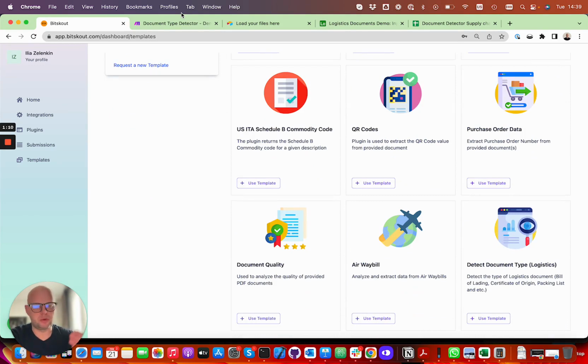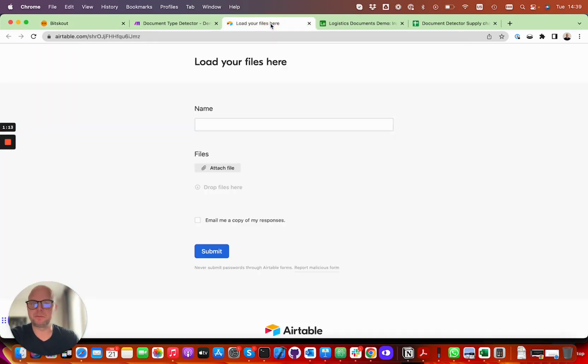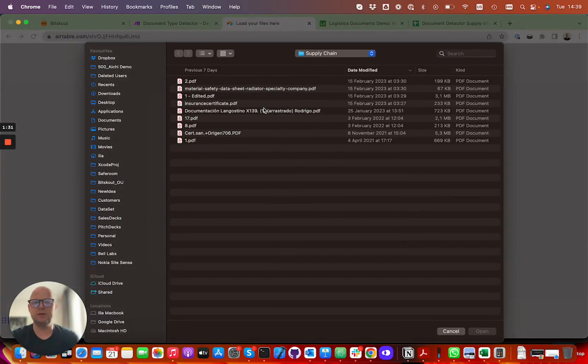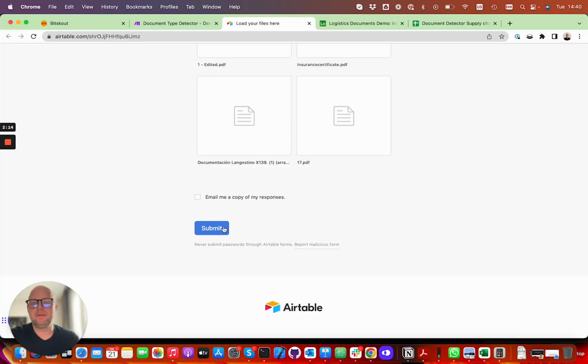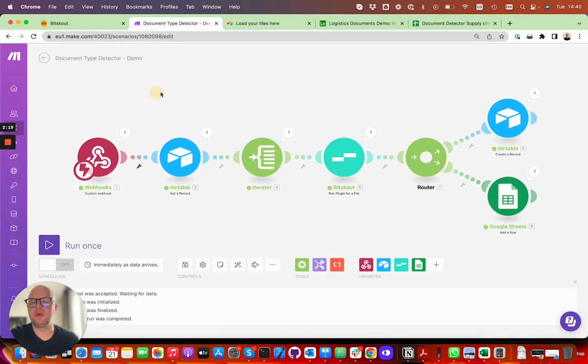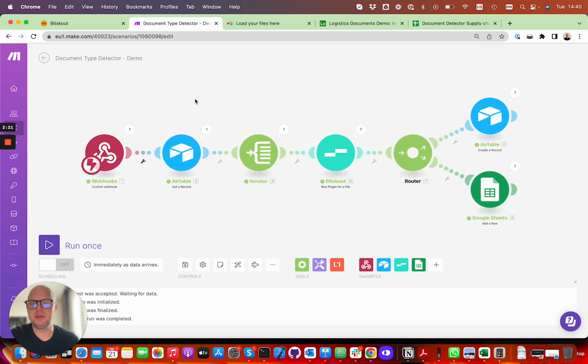To demonstrate how it works, I created a small demo, which basically consists of an Airtable form. You can use a form in Dropbox or whatever way you receive documents from customers. What we're going to do is set a test name, and we're going to attach a bunch of files. Okay, so let's grab all these files. Now I will submit lots of files, and here is a small Make scenario that I wanted to show you.